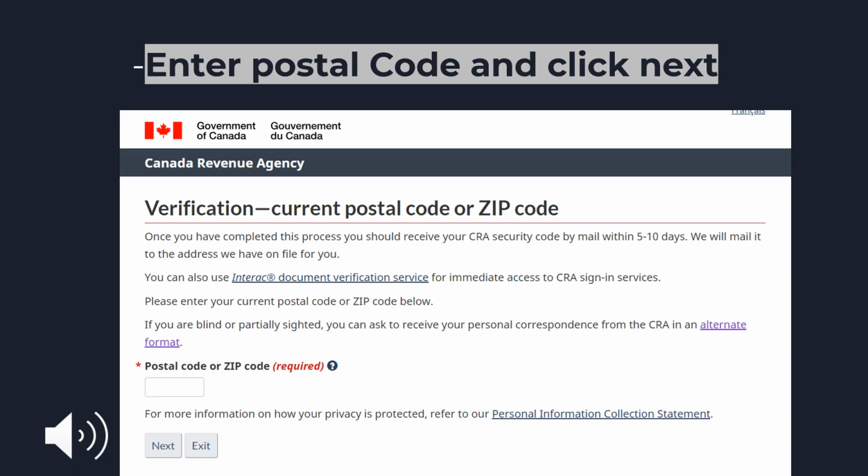On the next window, there will be an option for verification. There is a verification for your current postal code or zip code, so you are going to enter your postal code. It's the postal code you used in your address to file your recent tax return. This is not your current postal code if you changed your address after filing your tax. So fill in the same postal code you used in your recent tax return.